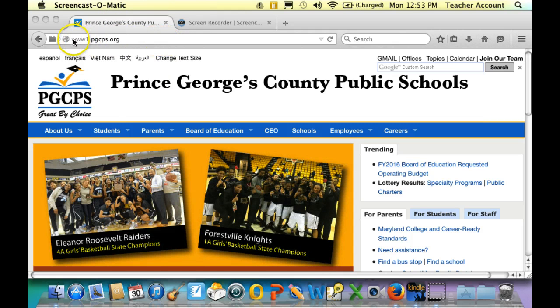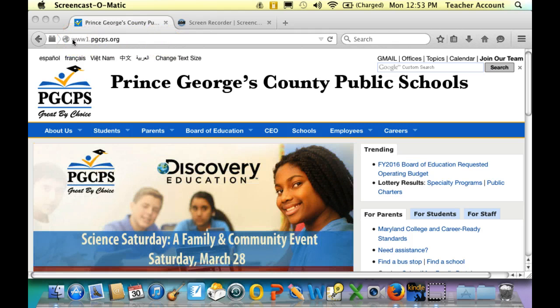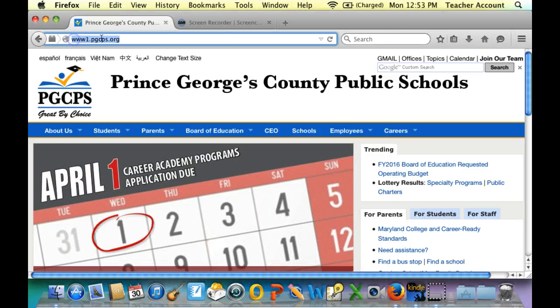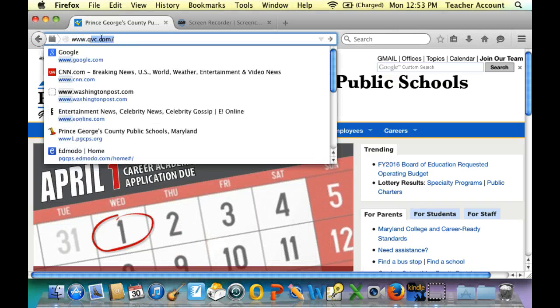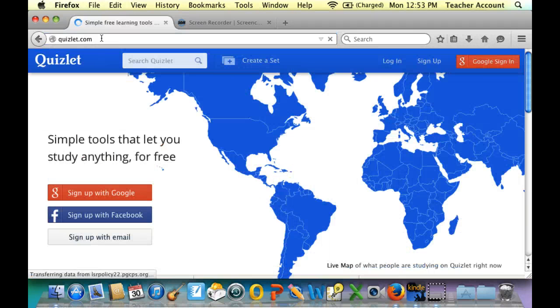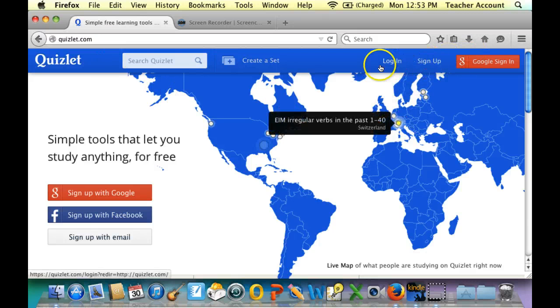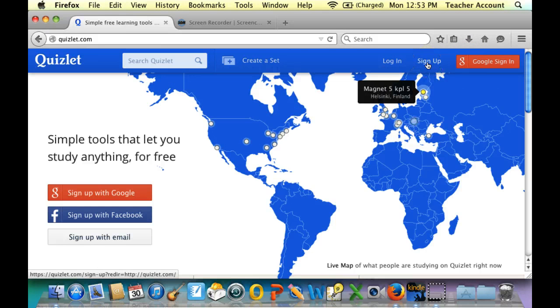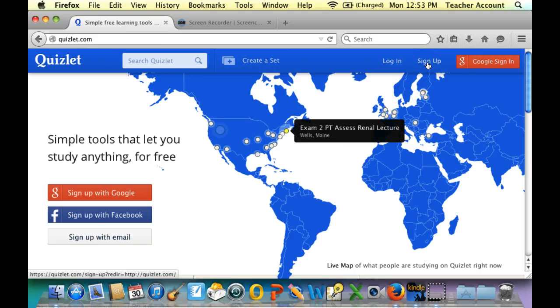So the first thing you want to do is in your browser, in your address bar, you want to type in www.quizlet.com, and that's going to bring you here. And you're probably going to have to sign up for an account, and so we're going to walk through those steps also.